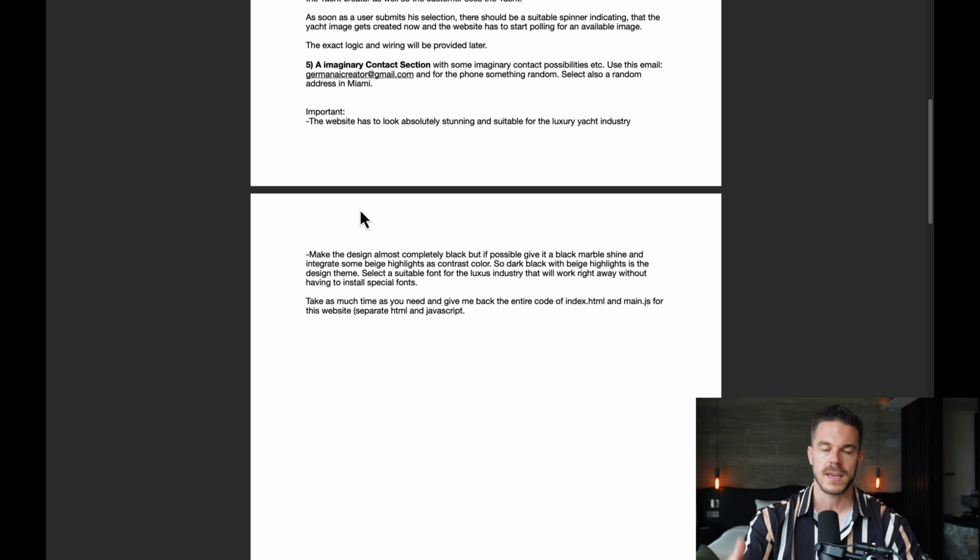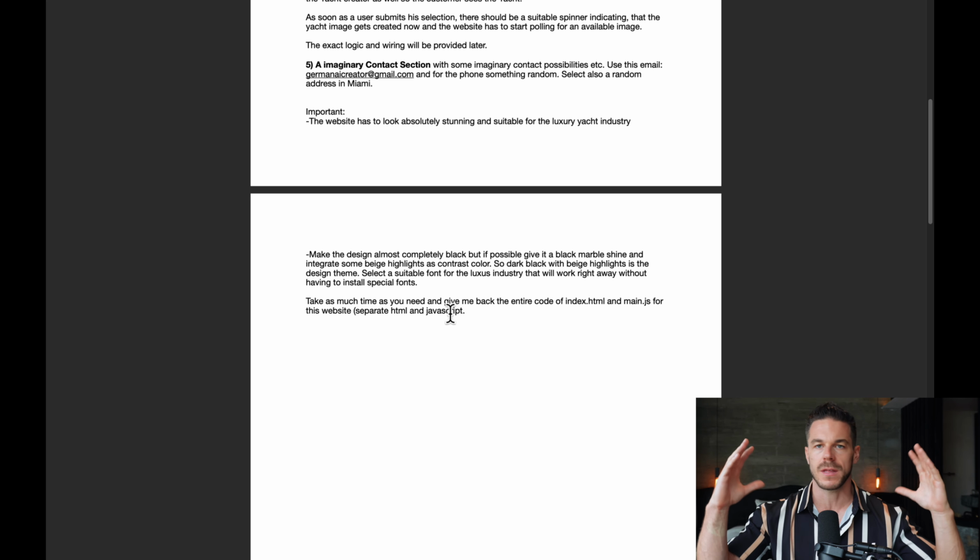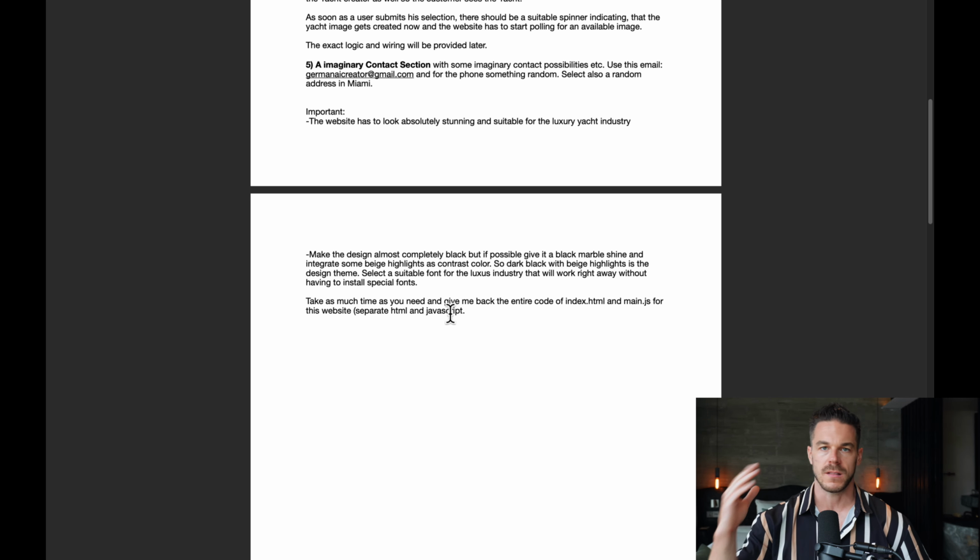I want black and beige as the main colors, and I also want a font that looks elegant and will work right away without having me to provide a certain font file. I just want it to work right away. And then here in the end, I instructed it that I want two things. I want the HTML code of the website. So this is everything visible, the buttons and the colors and the images and also the text.